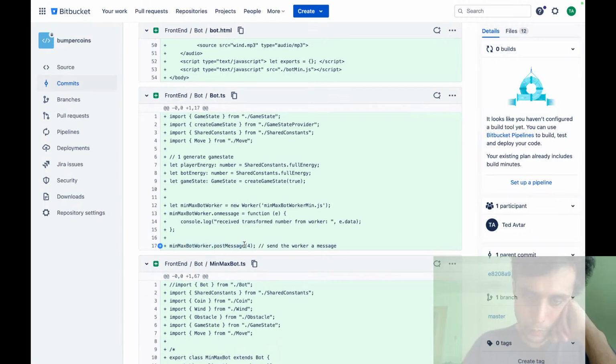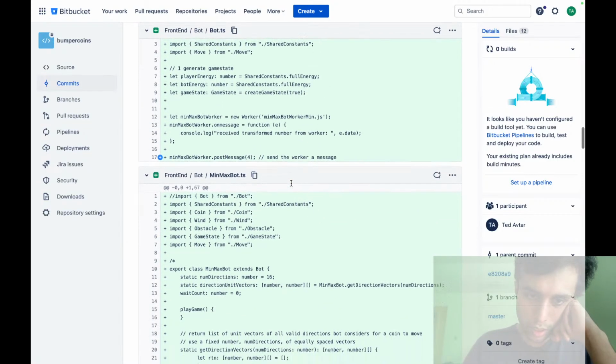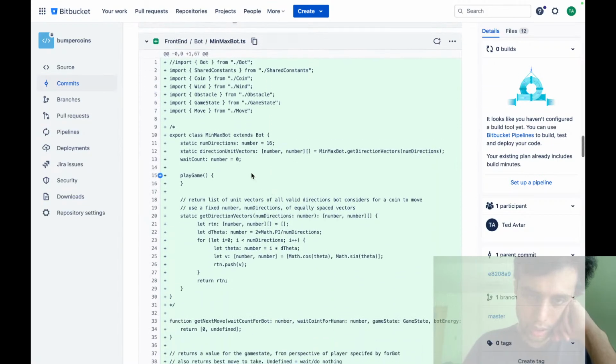And then post message is basically for testing data flow from thread to thread, testing out this message passing thing. So we have min-max bot.ts. It extends bot. Well, I don't know what bot is yet. Number of directions is 16. I guess num_dirs was 8 for us, but 16 here. Direction unit vectors, min-max.get direction vectors num directions. This looks quite familiar because we have done something similar. We have cached them, I guess we're caching them here.